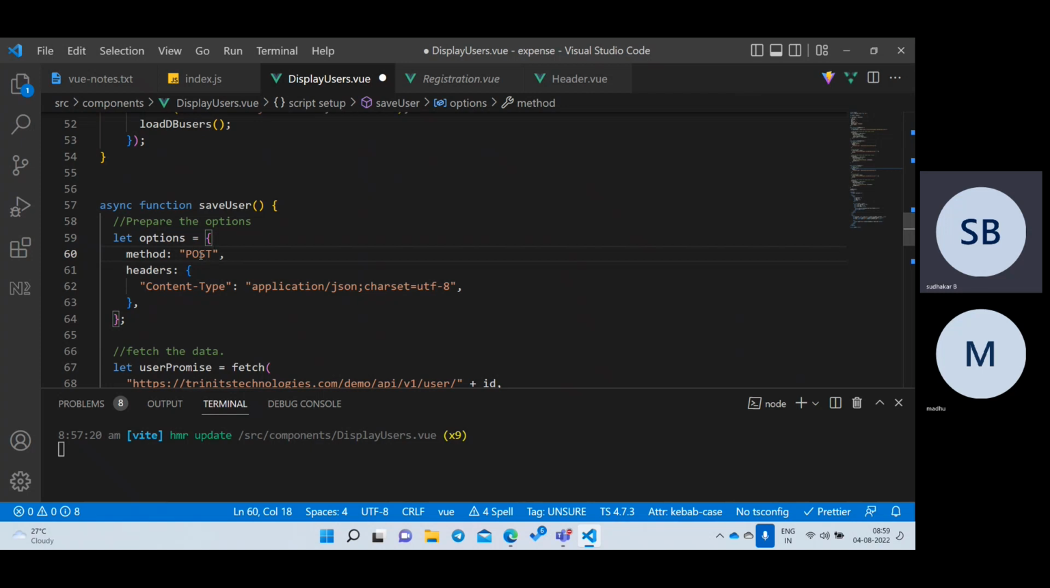Now tell me what I need to do here. In the headers there is no change, same thing. The last part is body. For post and put we need to send the body. That body we need to send as a string, not the object.